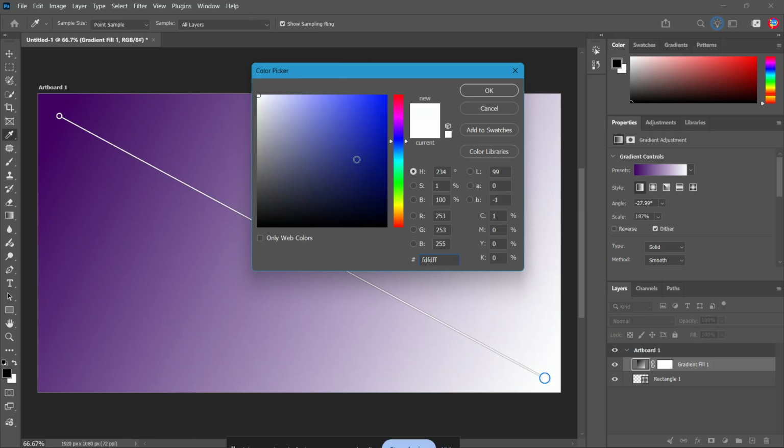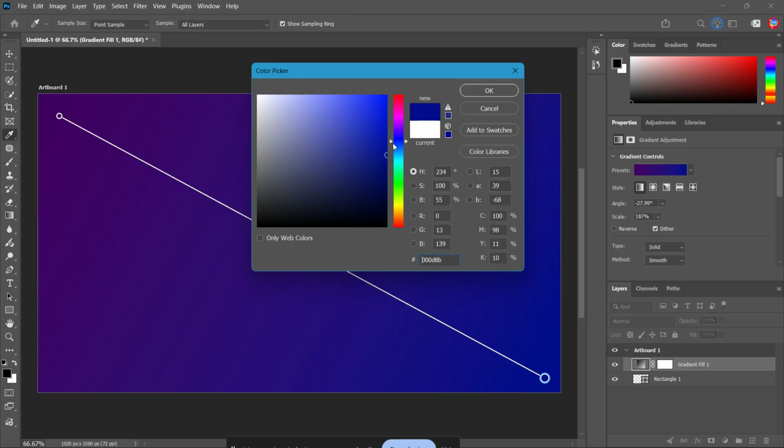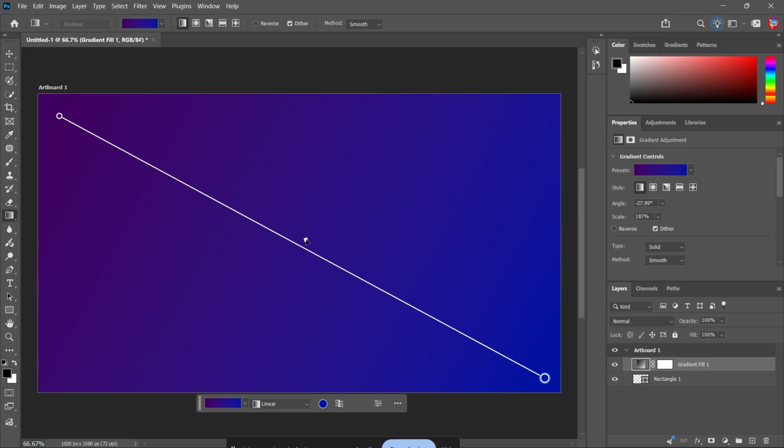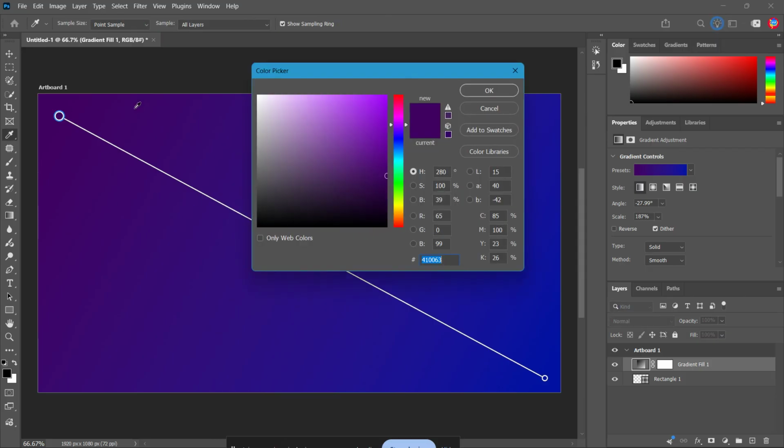Next, let's adjust the blend speed. That little diamond in the center controls how quickly one color fades into the other. If you drag the diamond closer to one end, you create a sharper transition on one side and a faster blend overall. If you leave it centered, the fade stays more even and gradual. This is a really useful control because small changes here can completely change the feel of the gradient.